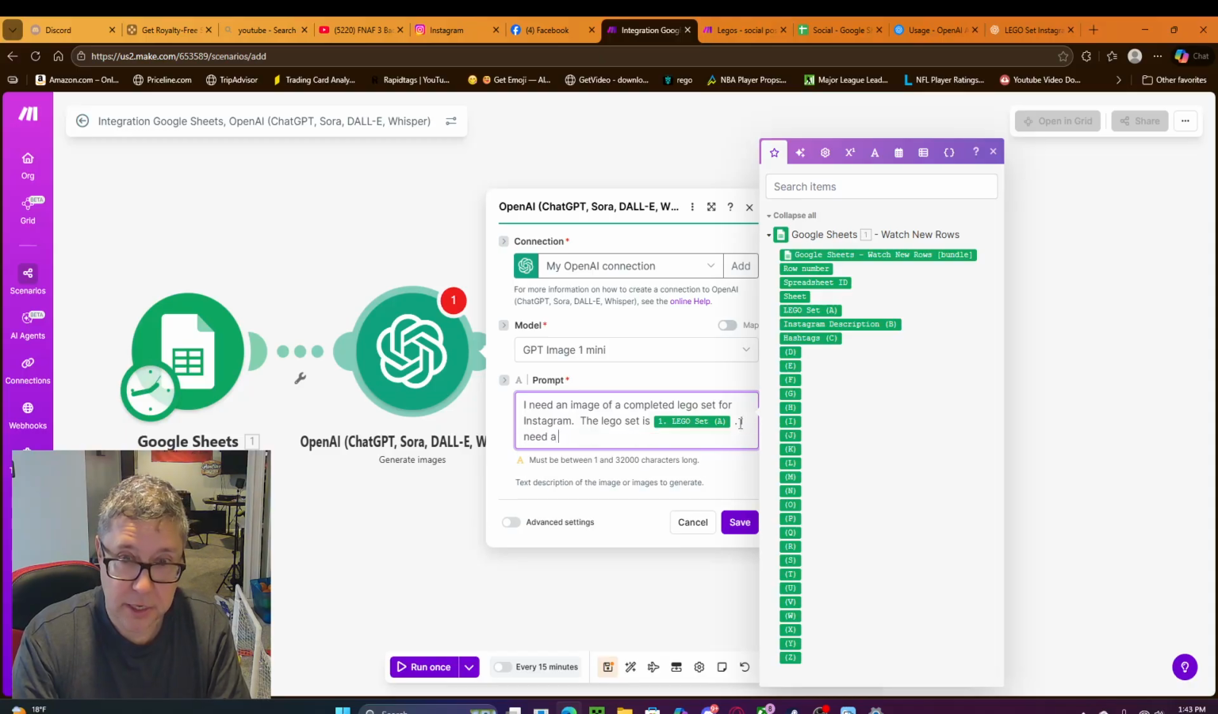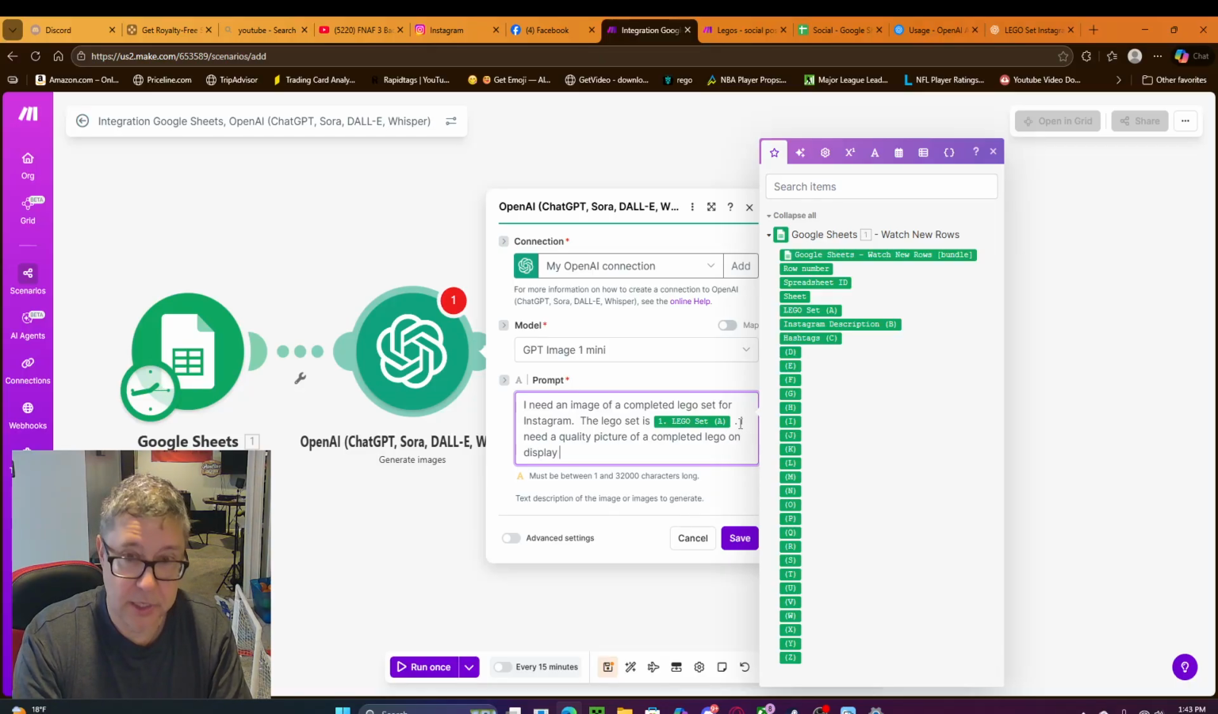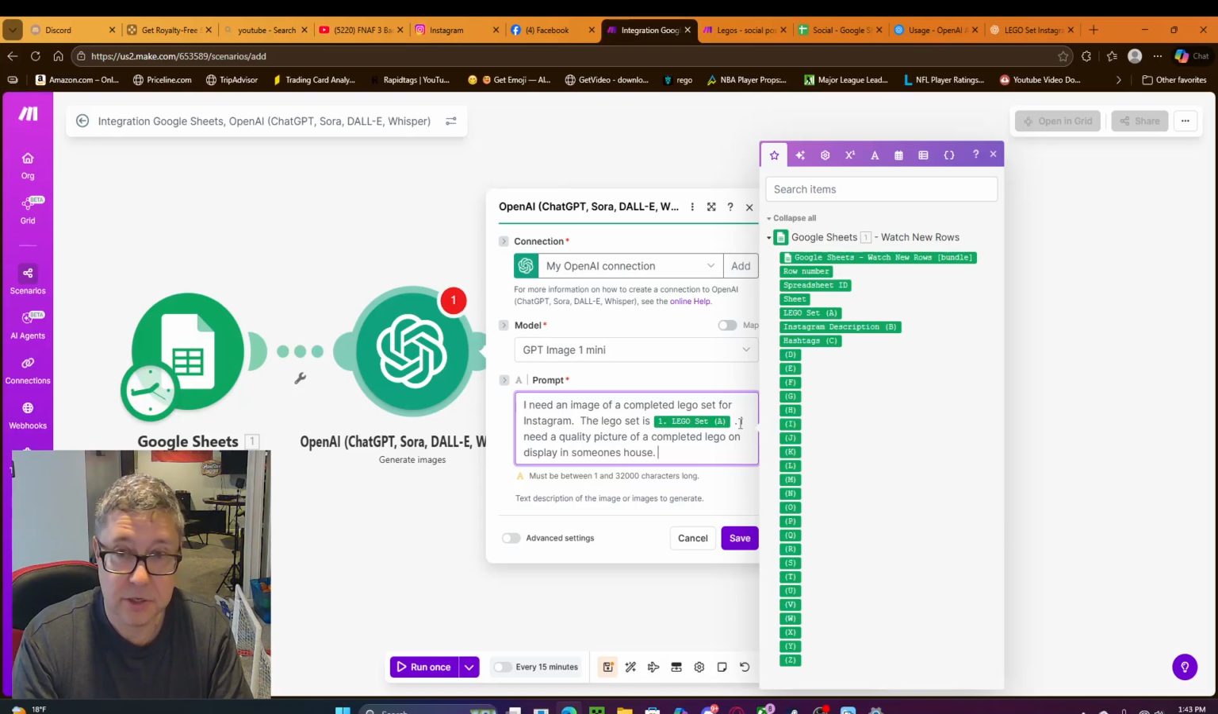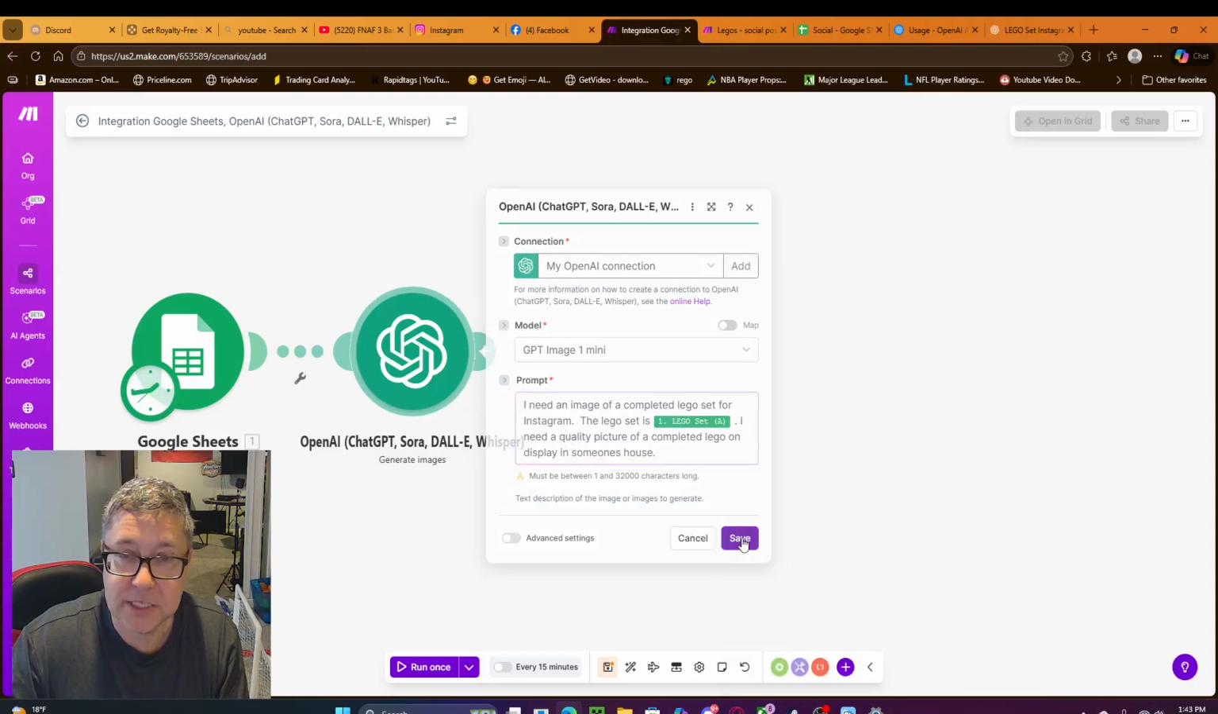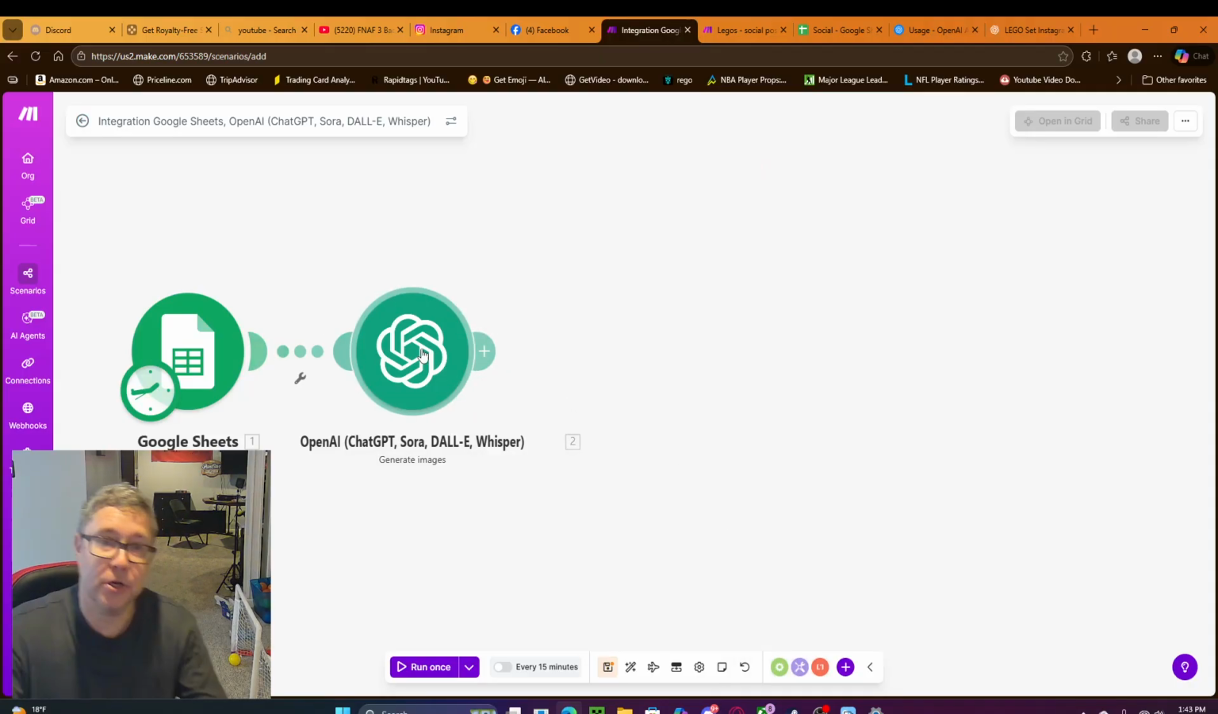I need a quality picture of a completed Lego on display in someone's house. You can get more detailed if you want. You could say there's a person next to it, pointing to it, or a certain room. Maybe you want it in their dining room or in a man cave. But I'm just going to keep this nice and simple for now. So I'm going to click save. There. So now it's going to create the image here.